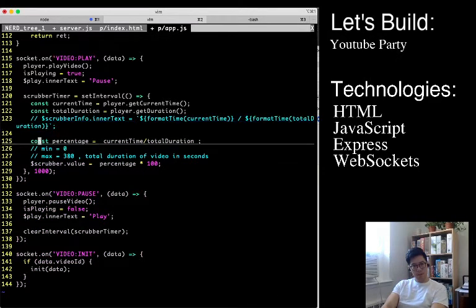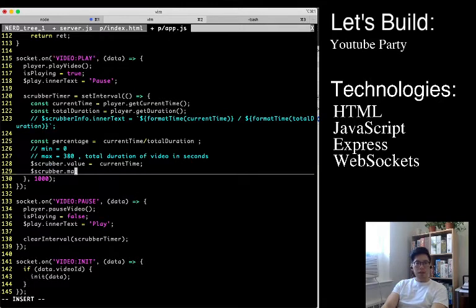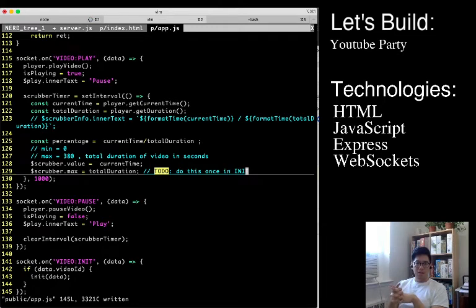If that's the case, we don't need to do this calculation for the percentage. Instead, we could just use current time and then update the max to total duration. Might be able to optimize this and do it once, because we don't have to constantly update the max. We only need to do that when we change videos.